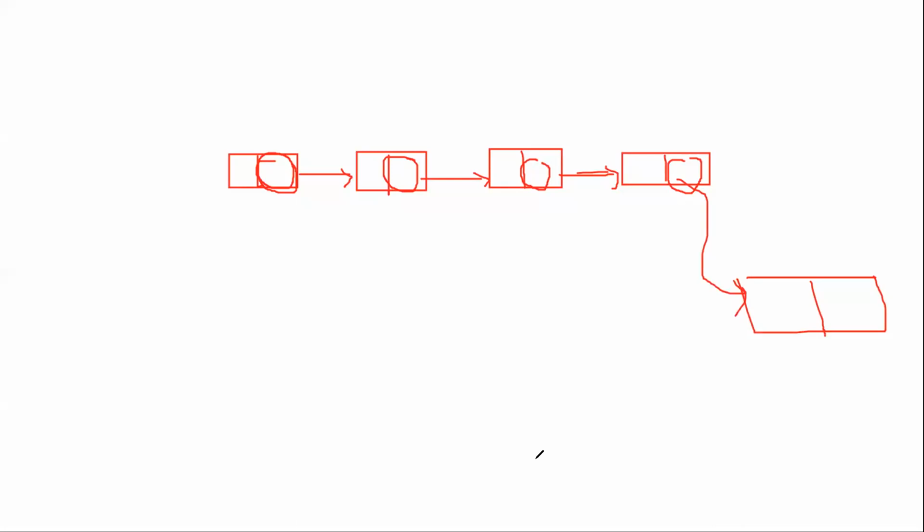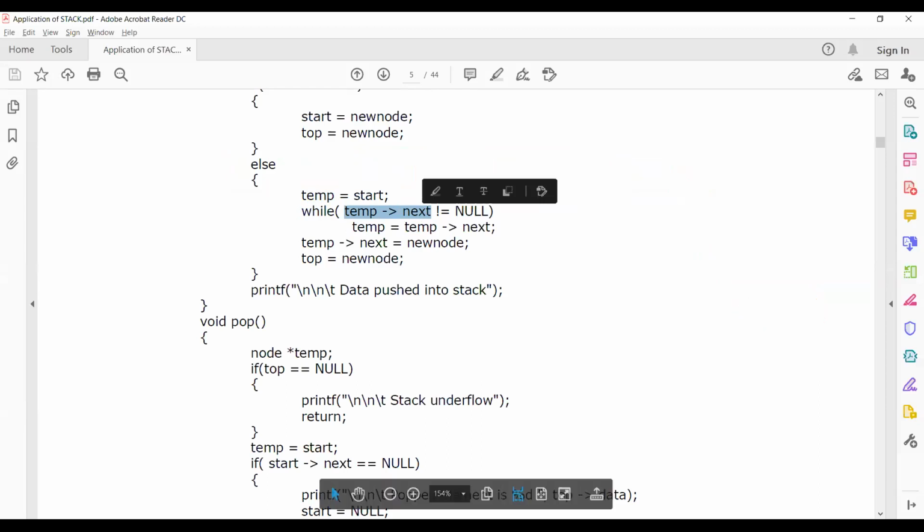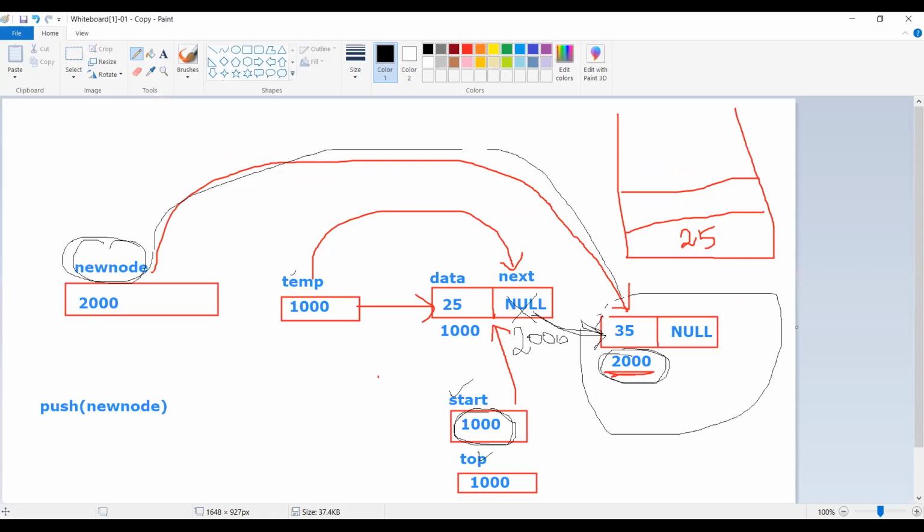I hope you are following. You can understand. So here, while temp's next. What is the temp's next? In this case, temp's next. Can anyone tell what is the value of temp's next?